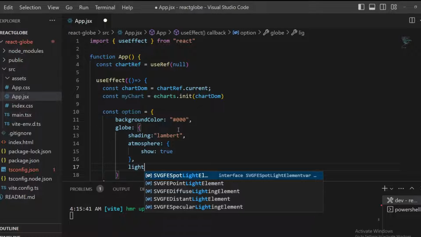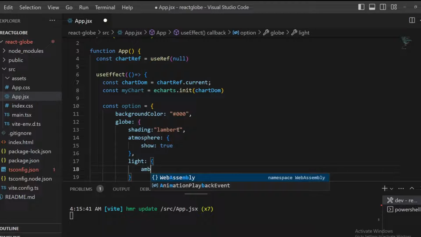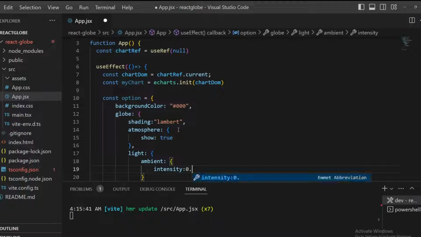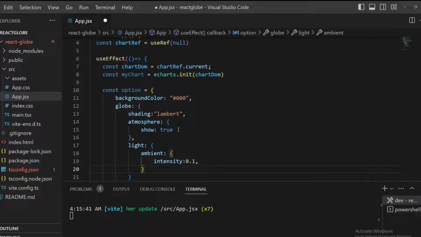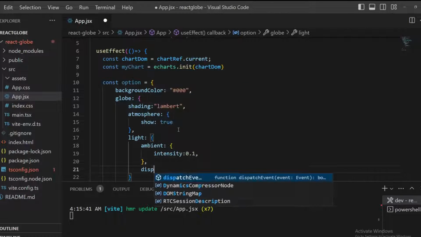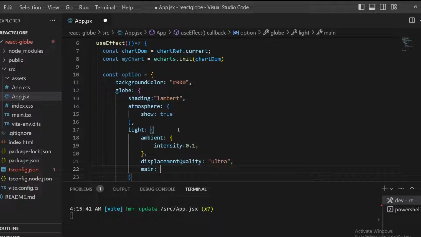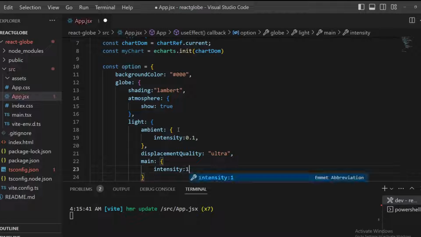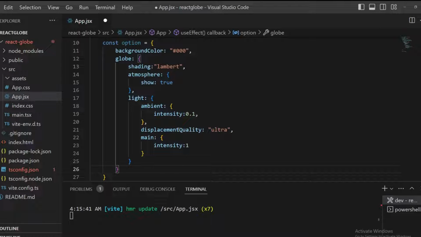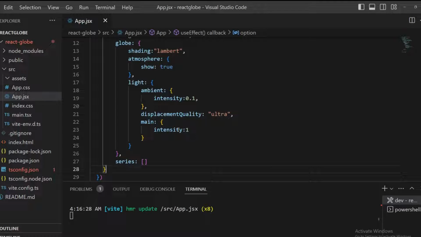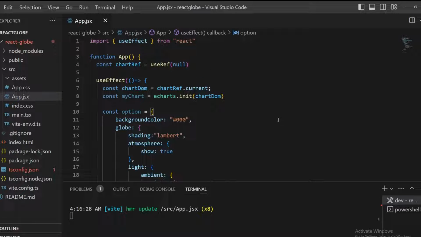This will make the globe actually spin, and in order to put some lighting into the globe to look more professional, we are gonna set the ambient intensity to 0.1. And of course, after that, we should set the displacement quality to be as best as possible, so we are gonna use ultra. And after that, we are gonna set the main intensity to be equal to 1, to be as intense as possible. And in general, charts in ECharts have some series, but for this globe, it doesn't have series at all. So we are gonna use an empty array.